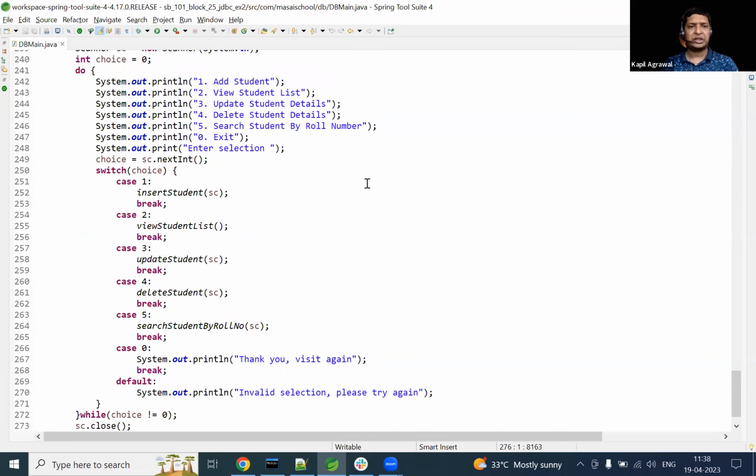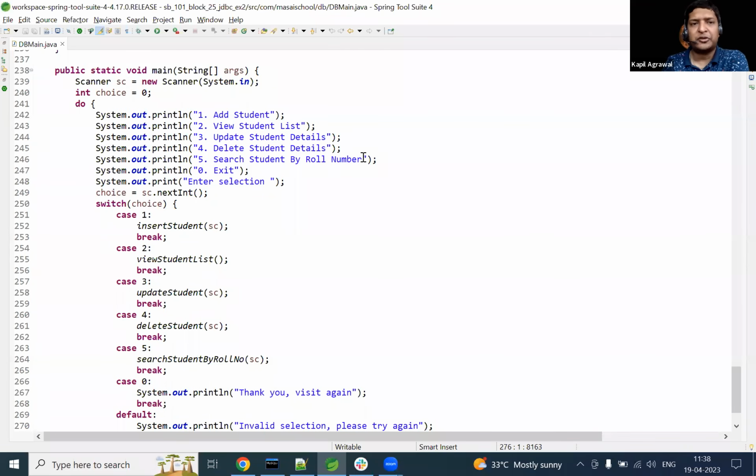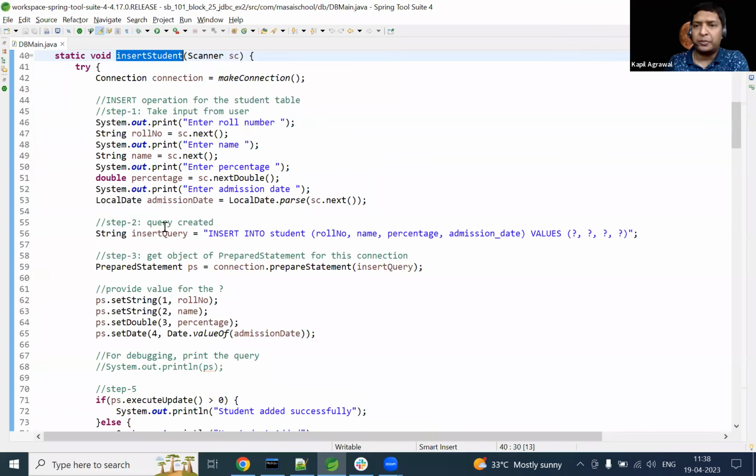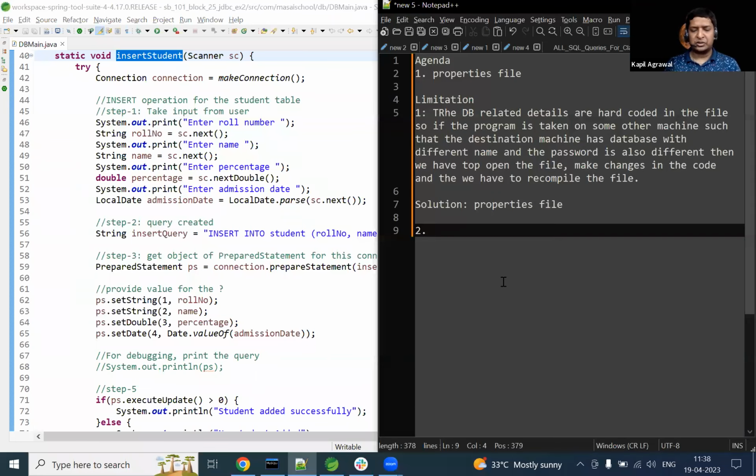In this console oriented application, your execution is going to start from public static void main. Initially, you are creating an object of the scanner class. After that, we are writing integer choice equal to 0, and then a menu is there. Let's say after printing this menu, the user has provided choice 1. So definitely we will jump to the insert student operation.